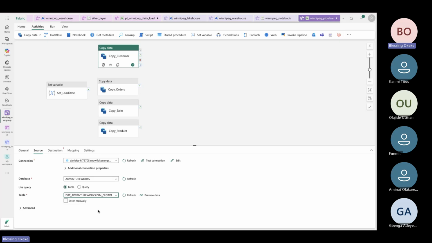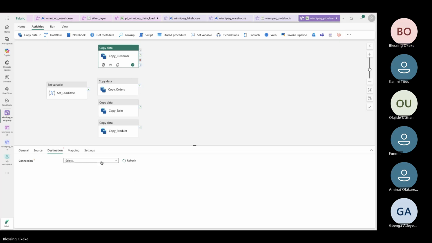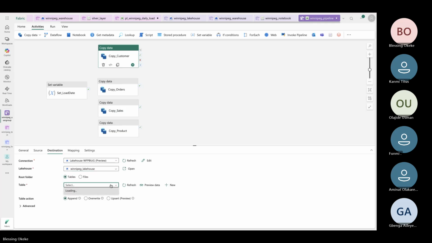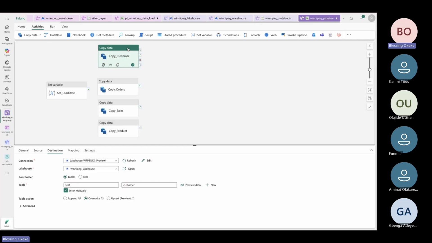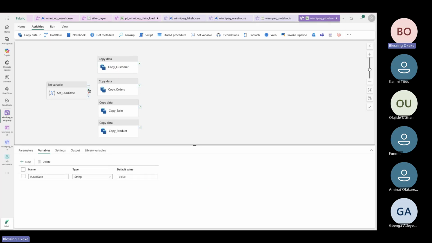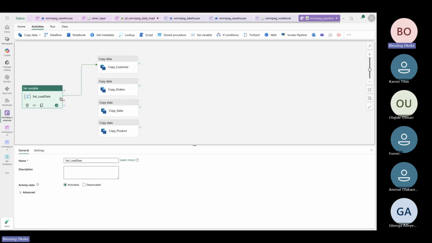So customer. Test and customer. All right, so that's that about that. Again, I'm running this in parallel because neither of the tables is dependent on each other. So I'll just take this to this. This means on success. Let me take this back a bit.